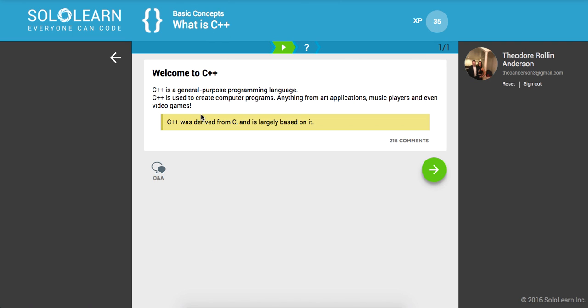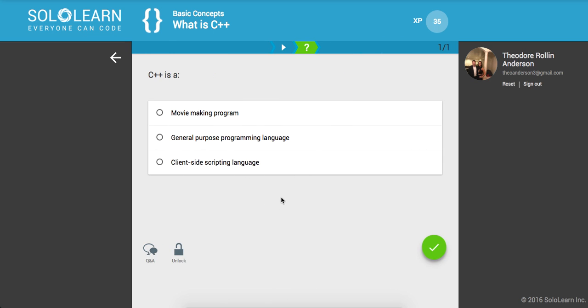So welcome to C++. C++ is a general-purpose programming language. C++ is used to create computer programs, anything from art applications, music players, and even video games. Also, C++ was derived from C and is largely based on it. So, yeah, guys, let's move on. So I sort of like that very short introduction.